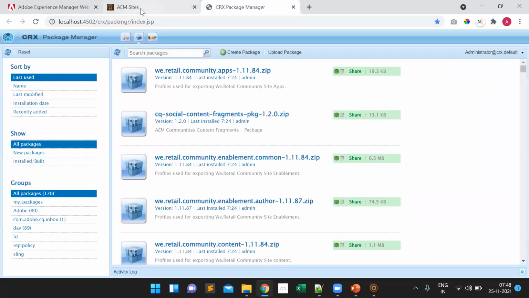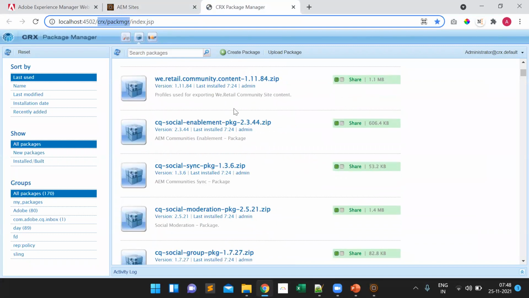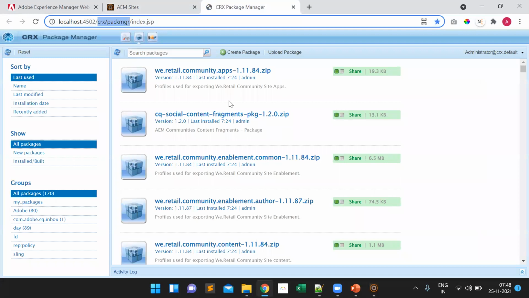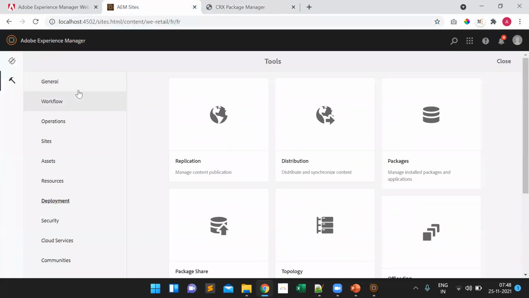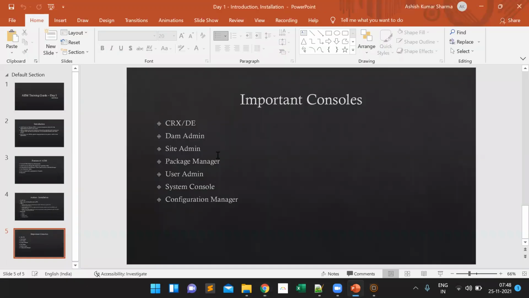That's one place. Or you can directly enter CRX/package manager and it will bring you to the package manager as well. This is packages. Anything you want to install in AEM, anything you want to add, any content manipulation inside AEM can be managed with the help of packages as well.